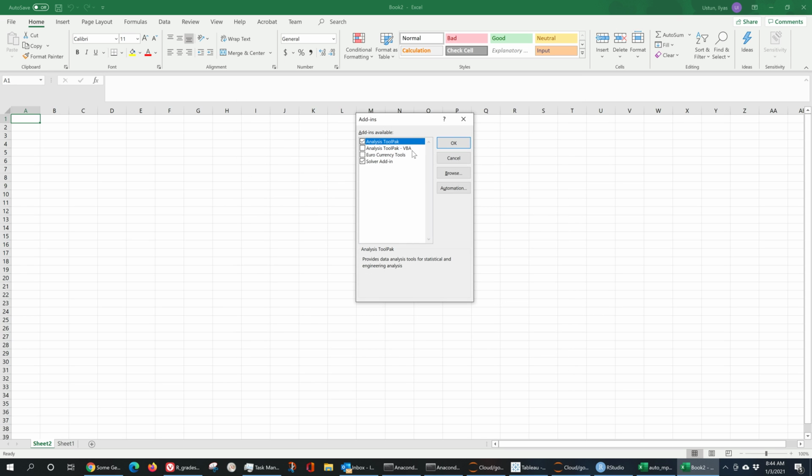So here I see Analysis ToolPak and Solver Add-in. When I click on these buttons here on the left, they are selected. I just select these two. If you want to select other ones, you can also click on them, but I'm not going to do that. You just select them and then click OK.